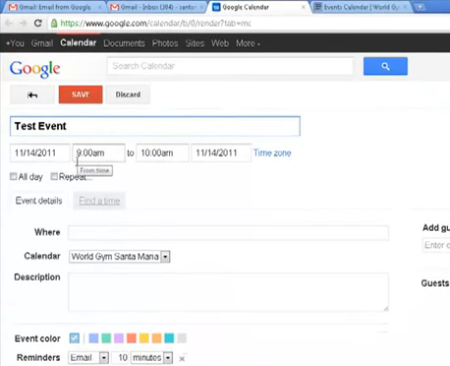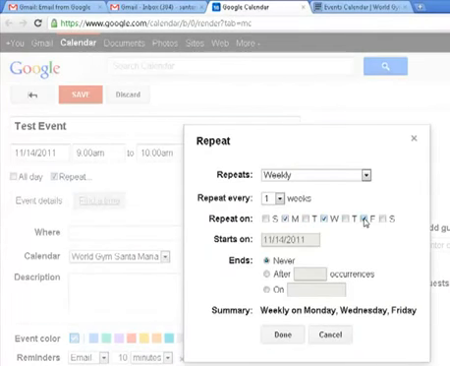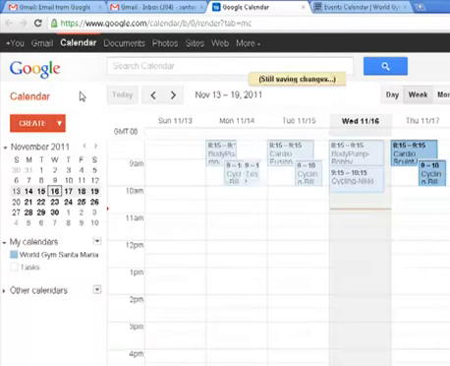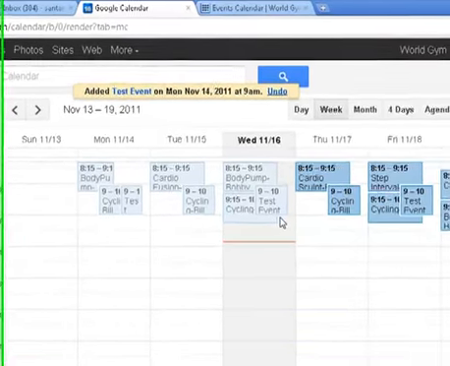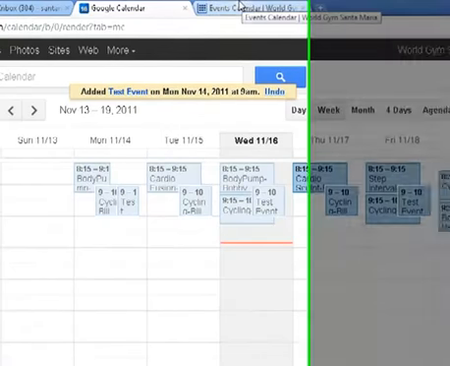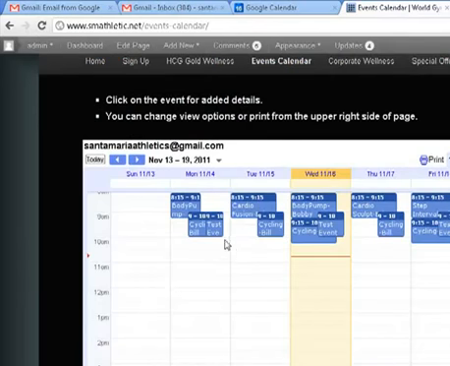We're going to make this at 9 o'clock. We're going to have it repeat on Mondays, Wednesdays, and Fridays. So we clicked on those boxes. We never want it to end, and click Done. I'm going to save it, and as you can see, there's our test event. It's in the 9 o'clock slot, and it's on Monday, Wednesday, and Friday. So we'll go to the calendar on the site, we'll refresh the site page and just see our event, and there it is.